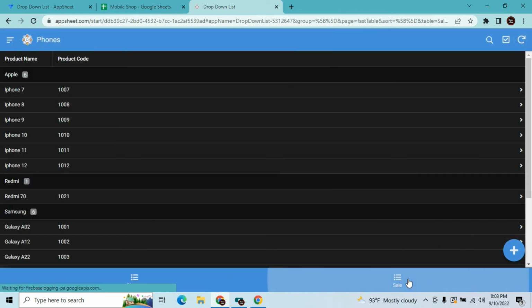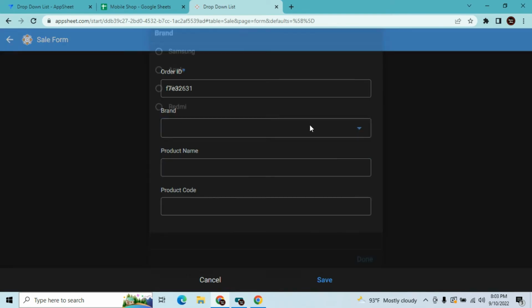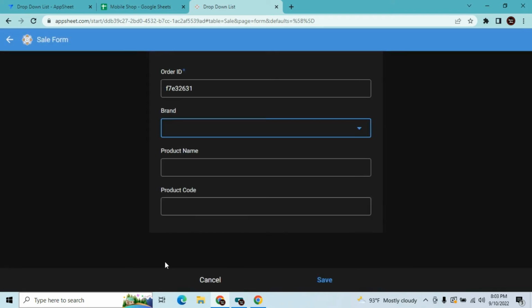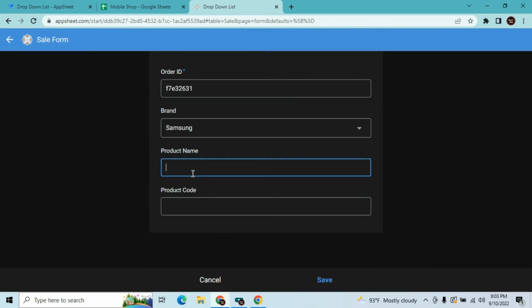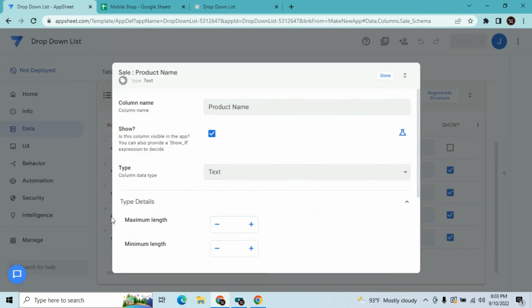So when you go back here and add a new order, I mean a new sale, see, it's automatically added, and there are no duplicate values here. Okay. Now since we already created our reference column, we want that once they select Samsung, they will only see Samsung products here. So to do that, we'll keep it the same. Here in the product name, we keep it as a text.